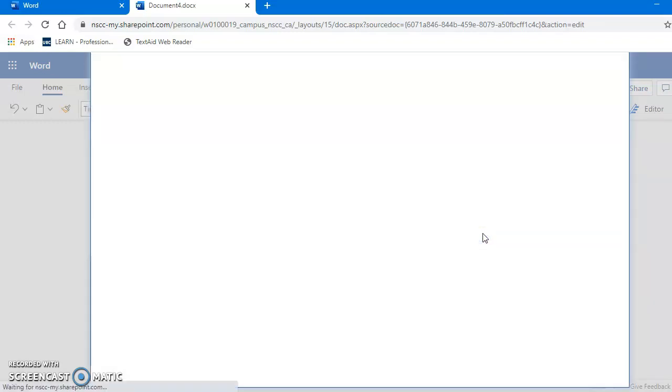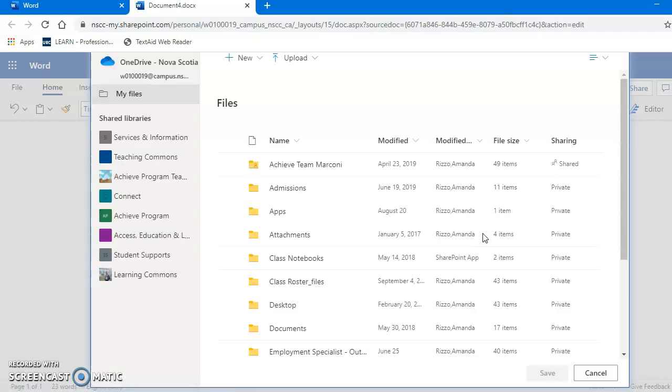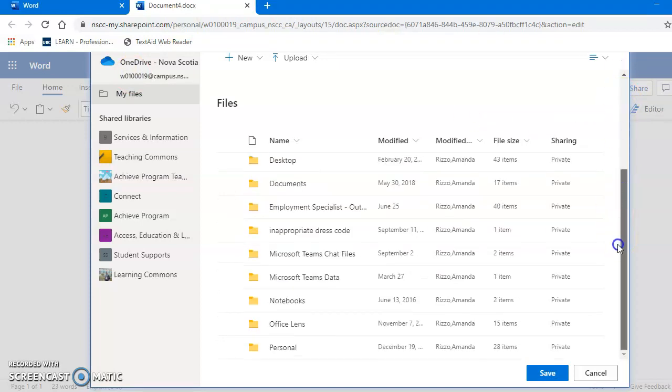I'm going to save it to another folder. That way I know exactly where it's going to. I always do that because if I just save it, sometimes I have no idea where it ends up at. So I always like to choose where it's going. So I see here it's in my OneDrive, and this is my OneDrive file here.